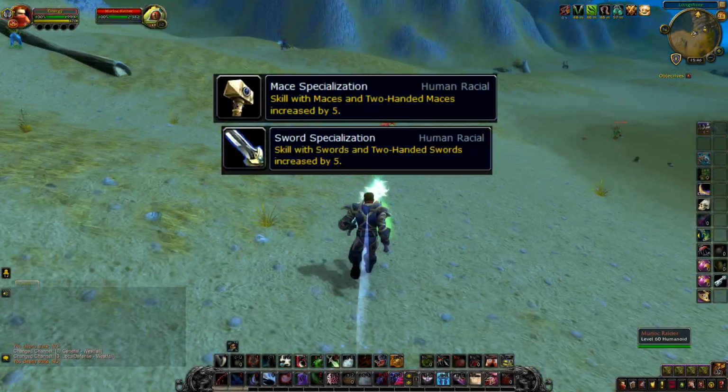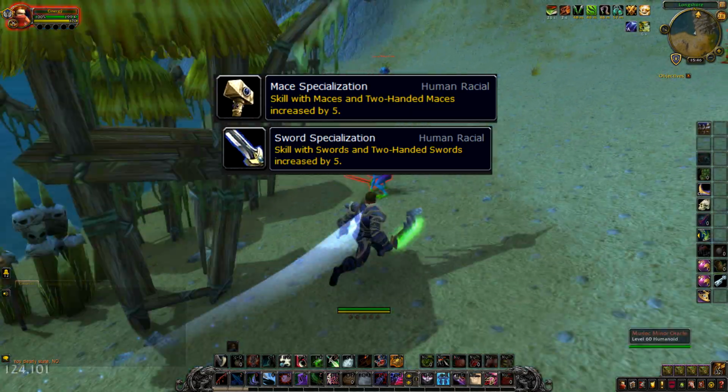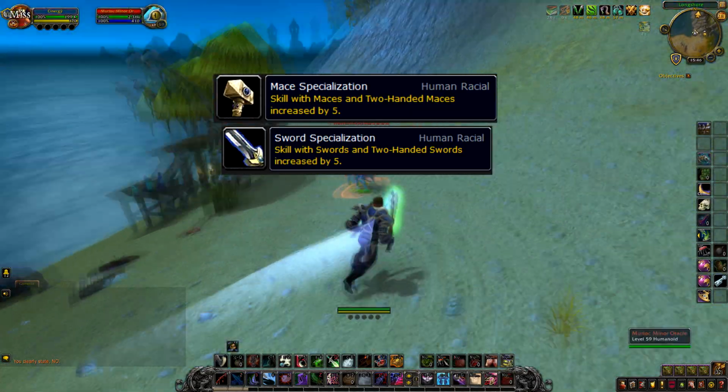Sword and Mace Specialization. Again, with a +5 bonus to this skill, it increases your overall hit chance against enemies equal to or higher level than you.